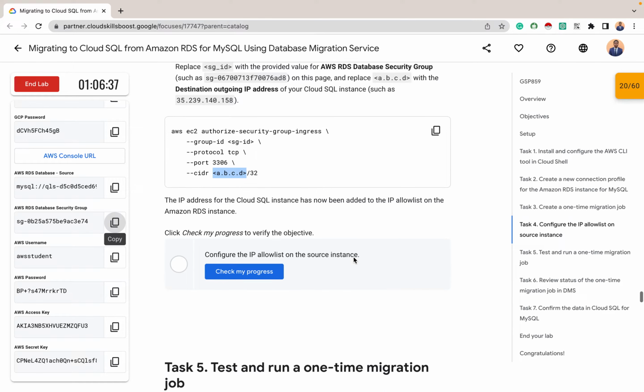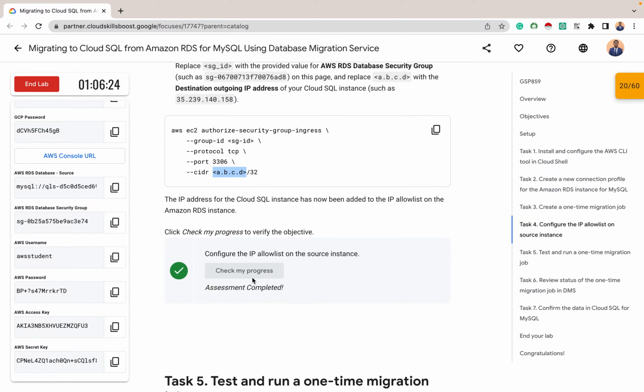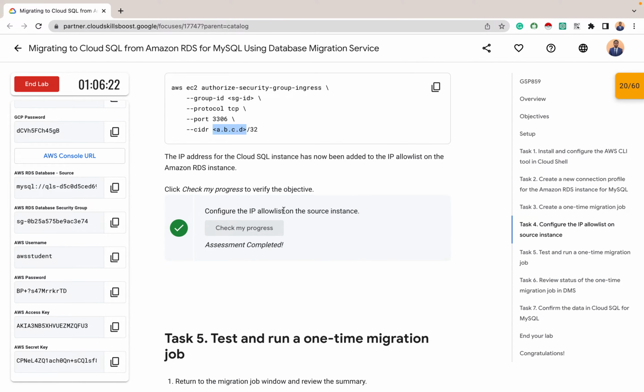So let's continue following the instructions. After that, we can check if we've configured the IP allow list. So let's see if we've done that. And you can see that we've done that. If you only do it for one IP address, it's not going to work. You have to do it for both of them, if it's assigned two IP addresses for you. But if it's assigned just one, then you do it for one.